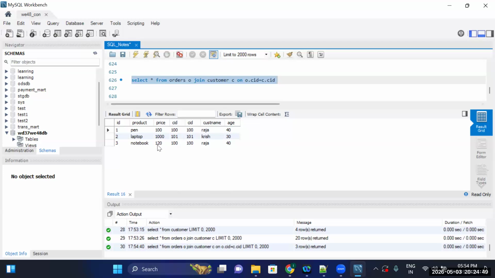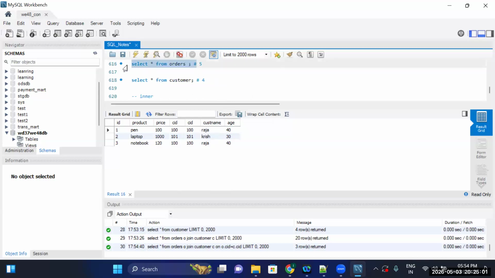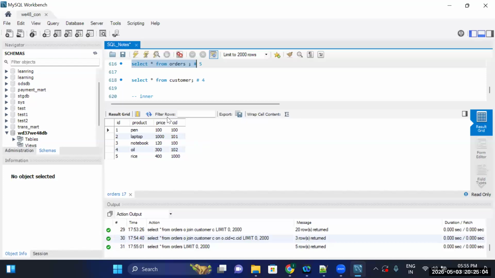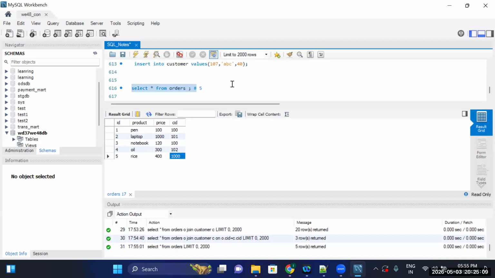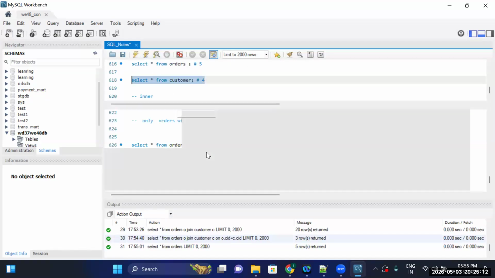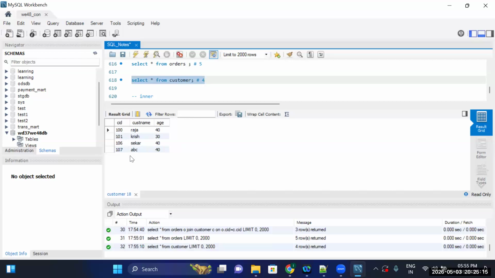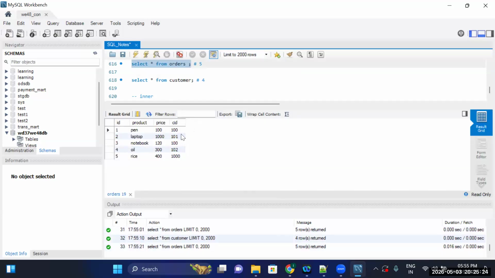When I run this query, you are getting only 3 records because of the matching criteria. Only Raja and Krish customers are in the orders table. What about the other orders? Customer IDs 100, 101, but also 102 and 1000 we have in orders. Do we have 102 or 1000 in customer? 100 and 101 we have, but 102 and 1000 we don't. So only 100 and 101 exist, so I'm bringing the orders which have a matching customer.